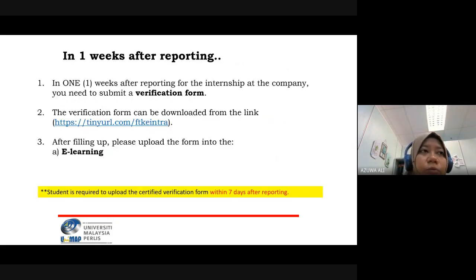Okay, so what you should do in the first week after reporting. In the first week of reporting, you should submit a verification form. Where do you get the verification form? It's from this link. I will show afterwards what is inside the link. After you fill up the verification form, you should upload it in the e-learning.